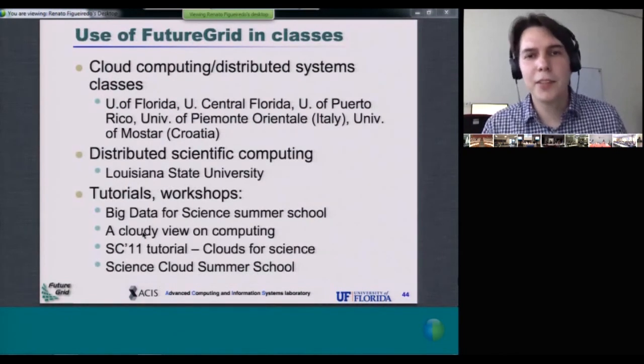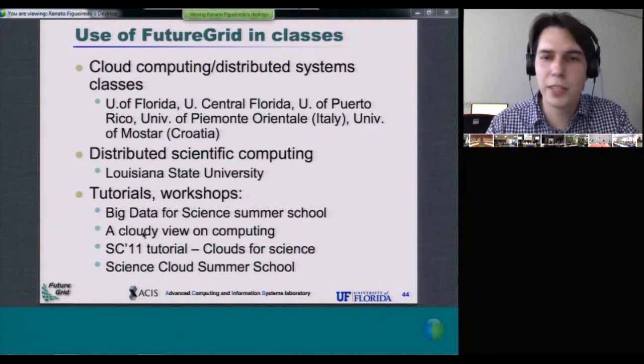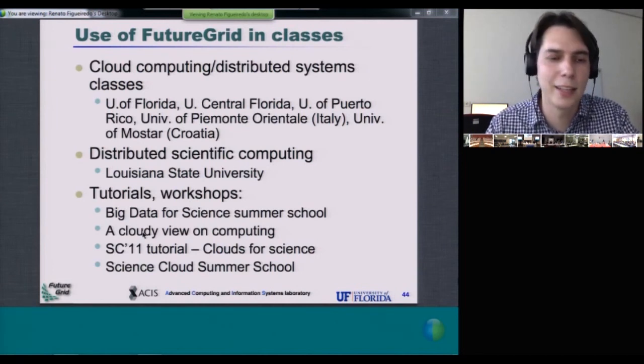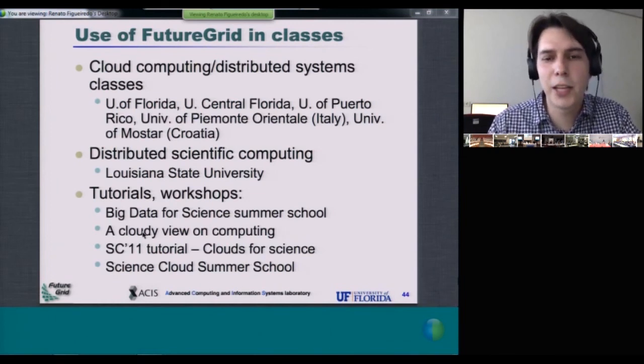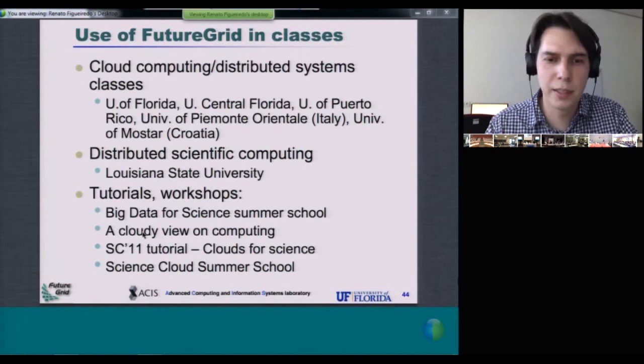So there are a number of classes that have used FutureGrid in different occasions and for different goals and different sizes. UF, University of Central Florida, Puerto Rico, Piemonte Orientale in Italy, University of Mostar, Croatia. Just the last couple of days, a couple more universities have signed on. Distributed Scientific Computing class at LSU has used FutureGrid, and a number of tutorials, workshops, and summer schools like this one have used this system successfully for education.